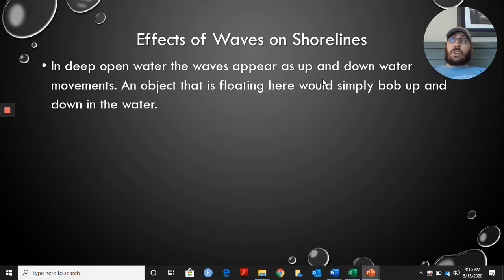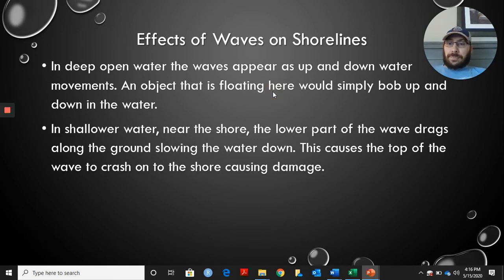So if it was a nice, calm day, and a bucket was floating in the middle of the water, and you were to create some waves or ripples, or if a boat was to come by and create some waves or ripples, that bucket would just float up and down, bob up and down, because the waves themselves are just small circular motions. I hope that makes sense.